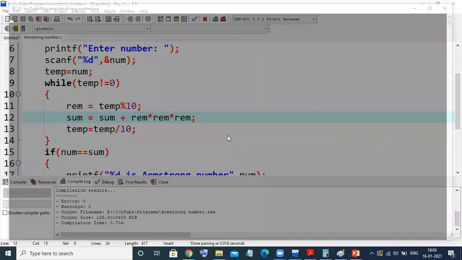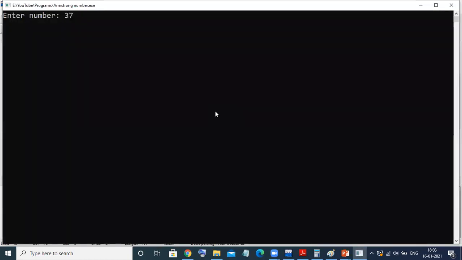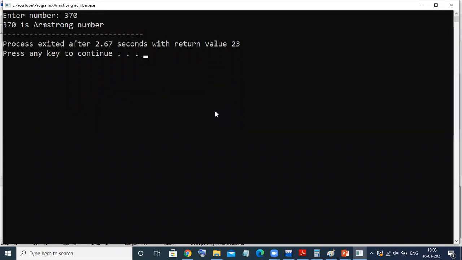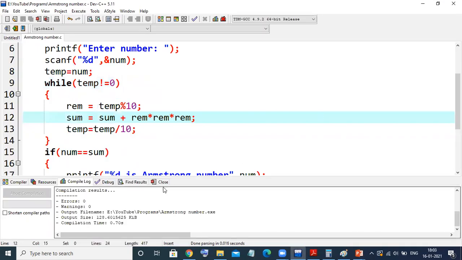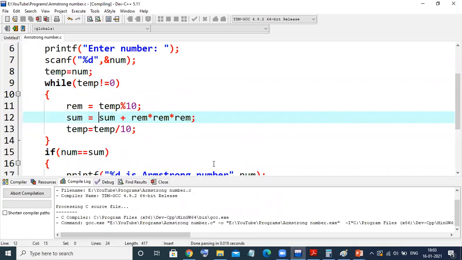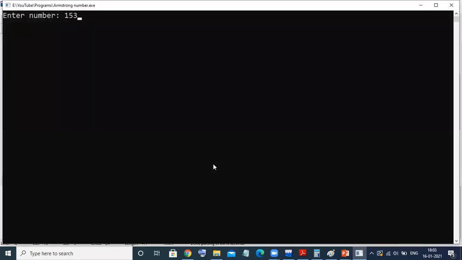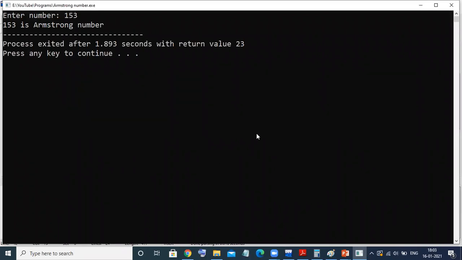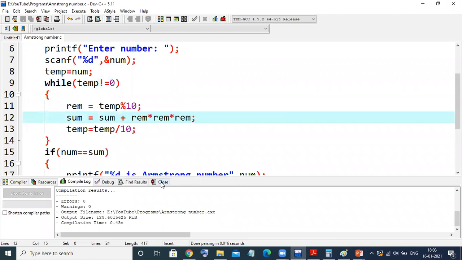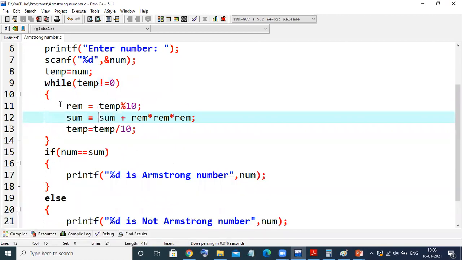So if I execute this, 370, yes, 370 is an Armstrong number. Silly mistakes done by me. Suppose if I enter 153, yes, this is also an Armstrong number. Okay, so the logic is very easy. Already we have seen exactly what happened here.